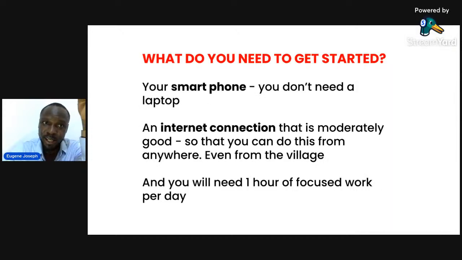What do you need to get started? You need your smartphone. If you have a laptop, it's fine, but it is not absolutely necessary. But you need a smartphone. You need an internet connection that is moderately good. If your internet connection can open WhatsApp, you're good to go. So they can do this from anywhere in the world. We have ghostwriting students in the UK, in the US, in Kenya, in Cameroon, in Ghana, in South Africa, in Nigeria, lots of them. Anywhere you are in the world, you can do it so far as you have a smartphone and internet. And you will need at least 30 minutes to 1 hour of focused work per day.